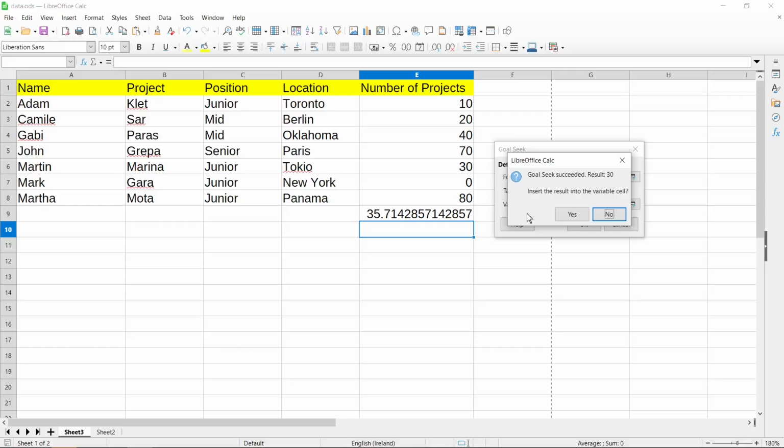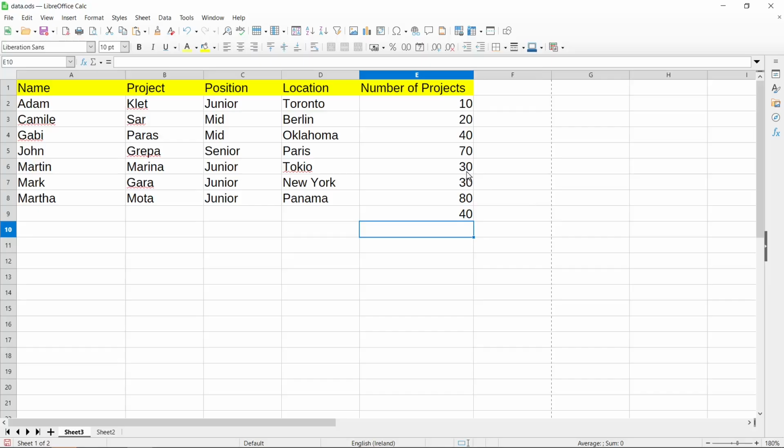As you see, we have here results. Goal seek succeeded, result 30. Insert the result into the variable cell. If you are sure that you want to do it, you need to click yes. And as you see, the number of projects has been successfully increased to 30 and the average has achieved the goal because we have here 40. So in this way you can easily use goal seek in LibreOffice Calc.